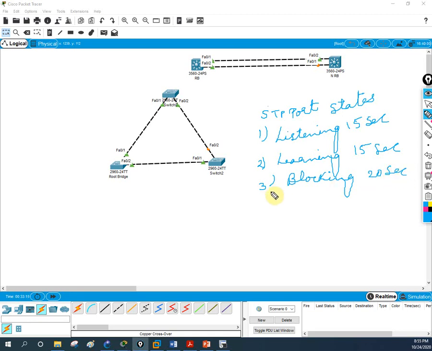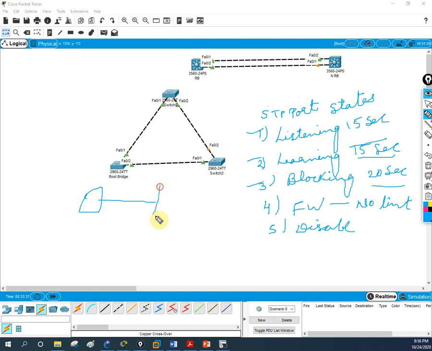Forwarding has no limit, it means they will forward. And disabled also does not have any limit. These three are important, you need to remember. Listening is 15 seconds, learning is 15 seconds, and blocking is 20 seconds. When you connect a switch, the port will go through three states. First listening, then learning, then forwarding.